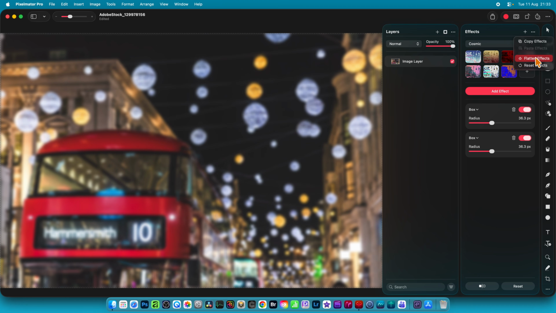If you want to make the effects a destructive effect, all you need to do is go to the top menu here, click the three dots and go to Flatten Effects, and all the effects will be blended into that image layer.